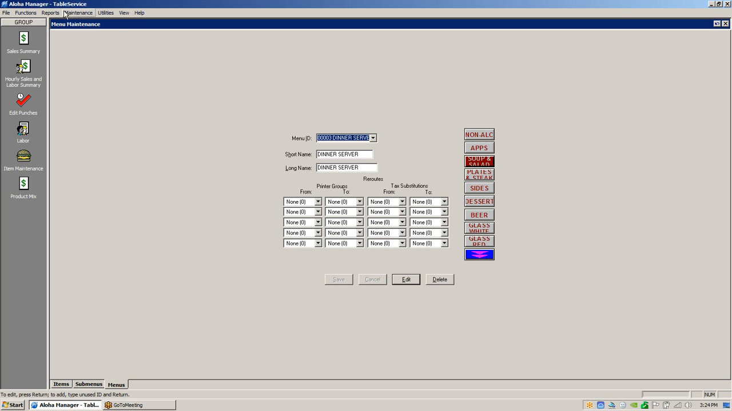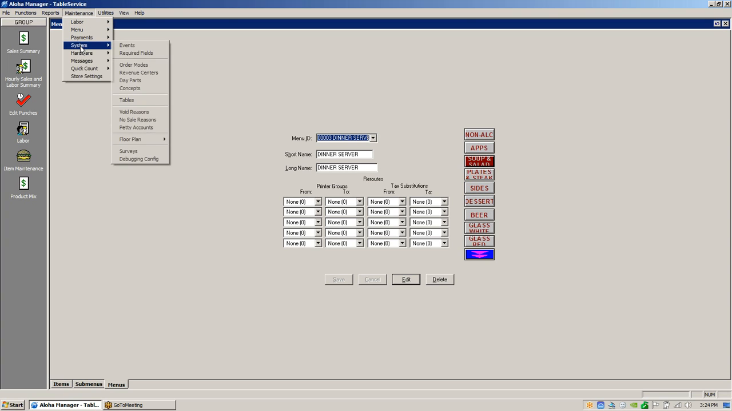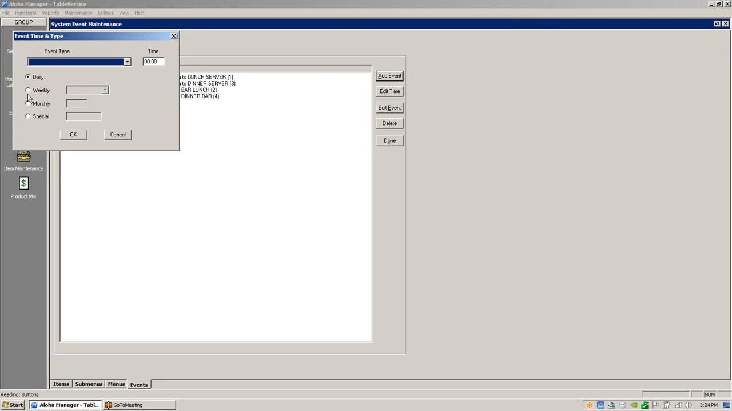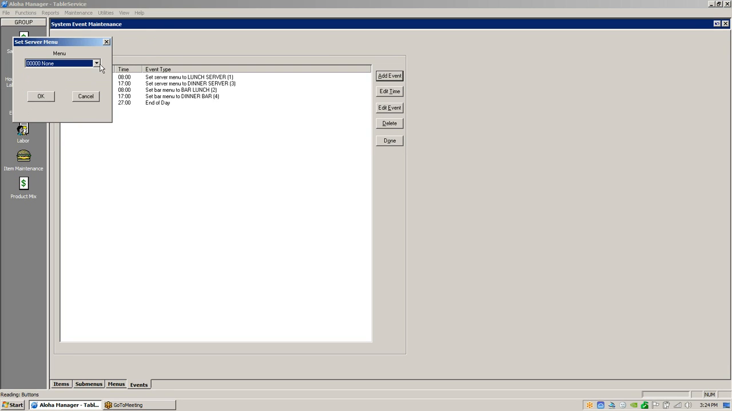So we're going to go to Maintenance, System, Events, and we're going to schedule the events. We have to hit Add Event, and if we want our lunch to roll daily at a specific time, we put the time here. So maybe we want our lunch to roll at 10 o'clock, so we'll put in 10 in the morning. Our event type is going to be set server menu, and our menu is going to be server lunch.